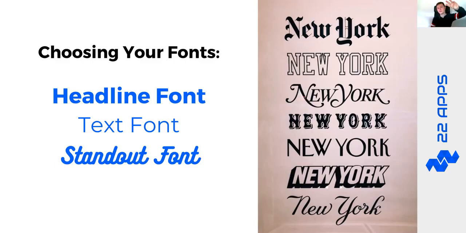And there's 3 important fonts that I always suggest choosing. I like to have a headline font, which is a headline, a text font, which would be used for different paragraphs and that sort of thing. And then what I like to sometimes, don't always need it, but sometimes, a standout font.